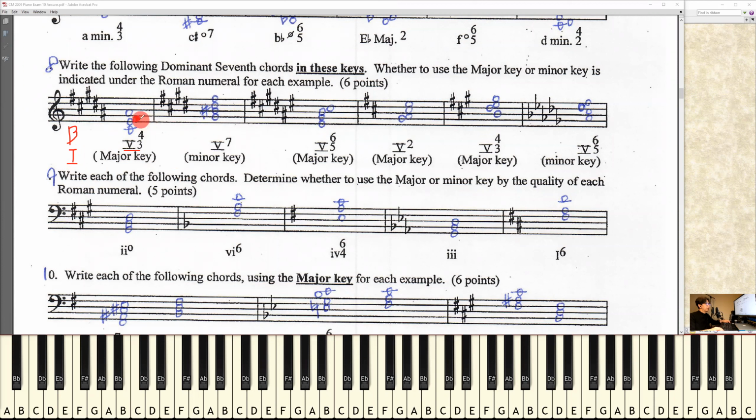After that, you need to make an inversion. It's a 4, 3, 4, 3 is second inversion, right? So you need to add the 5th note on the bottom. So 1, 3, 5, 7. Okay, so it's a major key. All right, and then next one is a minor key.